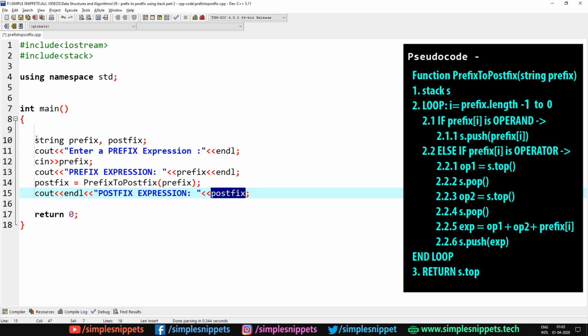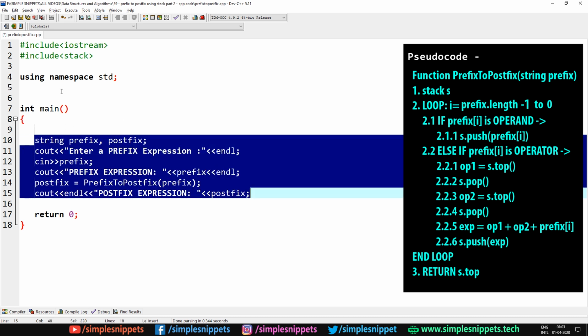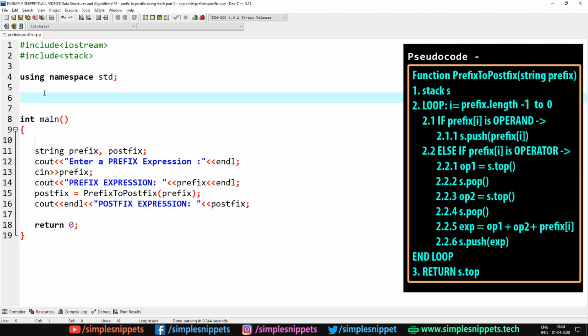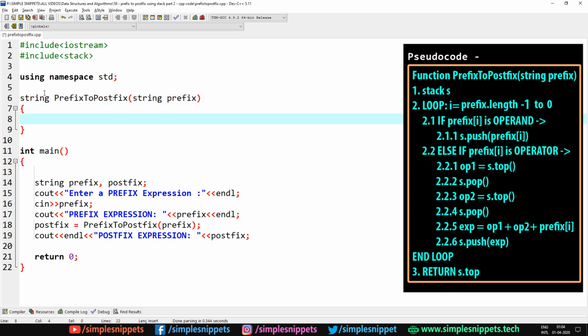Okay, so this is basically just the code for the main function, but the real code actually goes inside this prefixToPostfix user defined function. So let's quickly create that. It will obviously have a return type of string because it will return the postfix string, and it will take a prefix string as argument. So that's what we are passing. Okay, so this is how the function prototype will look.